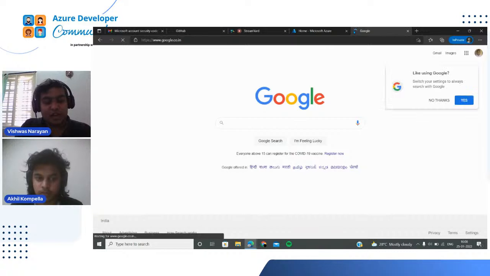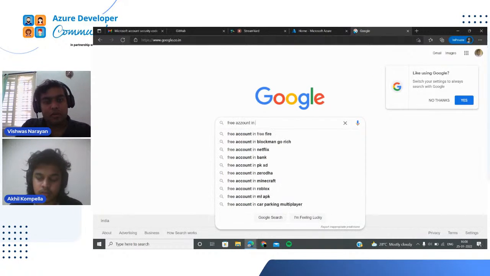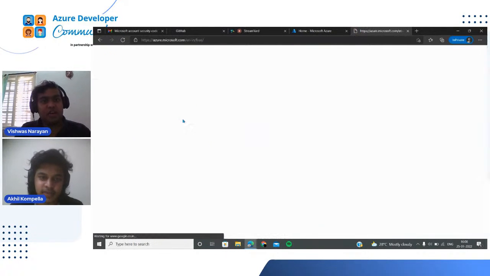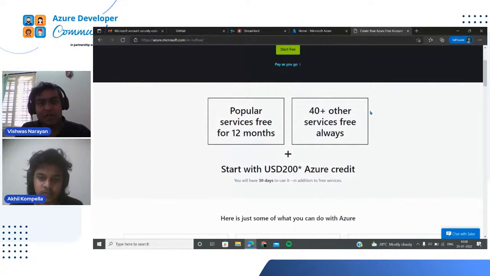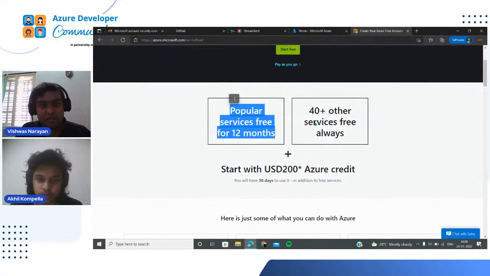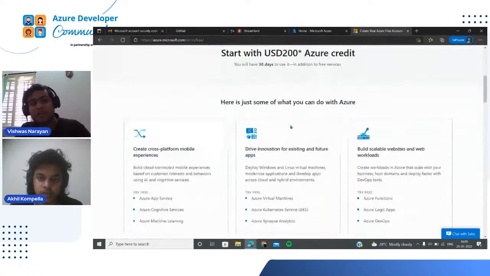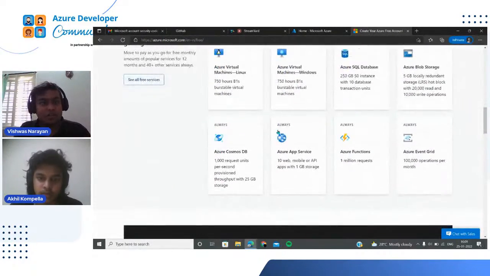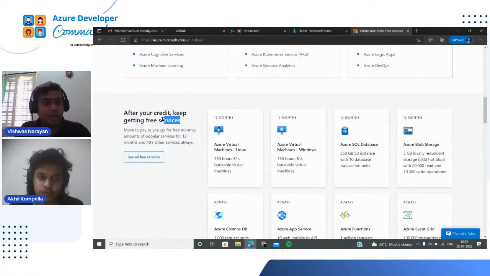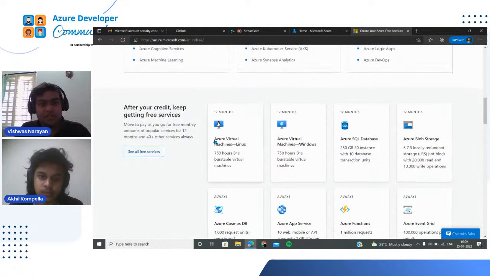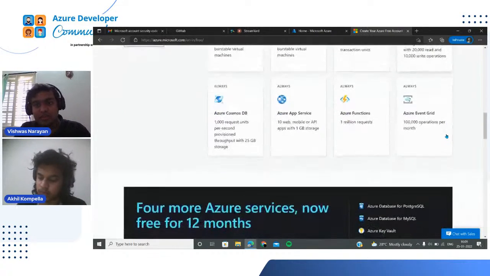And the other one is the free account in Azure. You can go check out this free account. It requires a credit card and it gives all the popular services free for 12 months, and 40 other services are free always. That means to some extent only you can use them for free, like Azure Functions is free, Cosmos DB is free for the free tier account, and afterwards they start charging you. After your credits, you keep getting the free services. These are some of the free resources that I'm mentioning here.